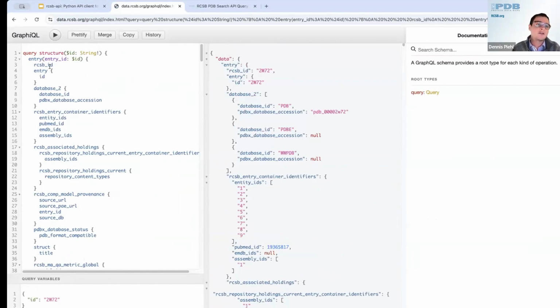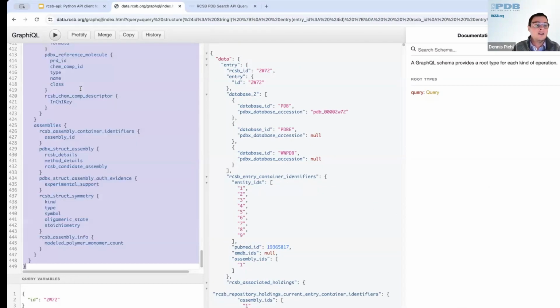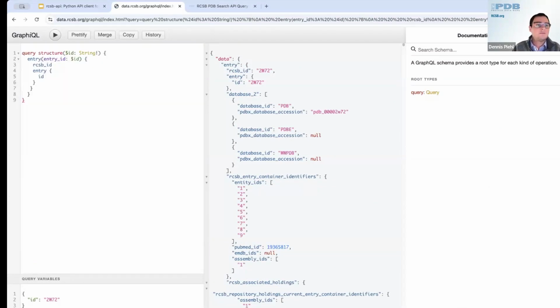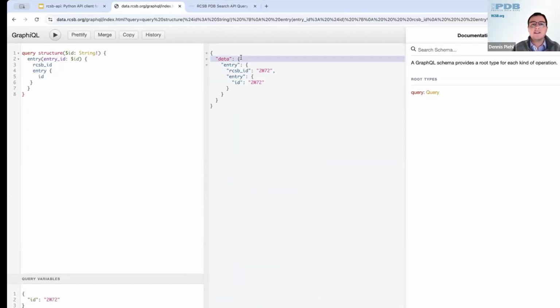So let's say we're only interested in the identifier for some reason. So we're going to go ahead and delete this. And we can rerun our query and we get specifically that data. Additionally, we could add another field if we were interested in. So for example, we used the entity feature data earlier. So let's go ahead and add that.